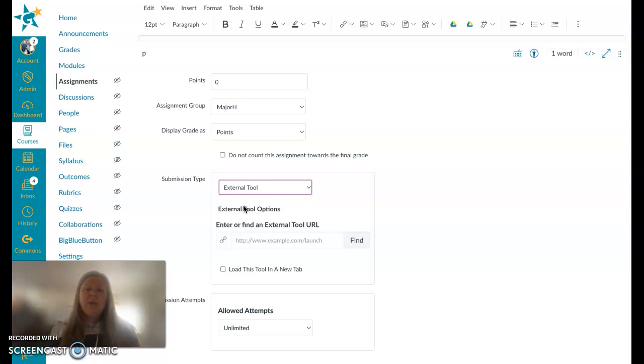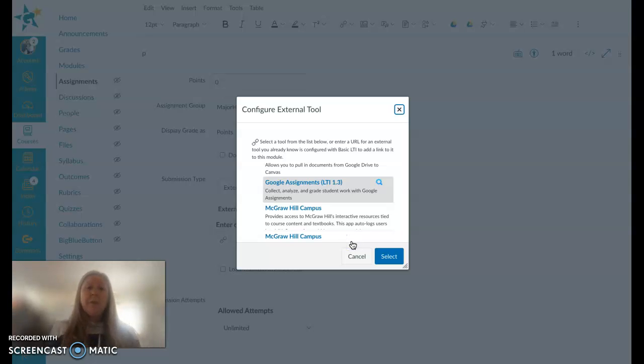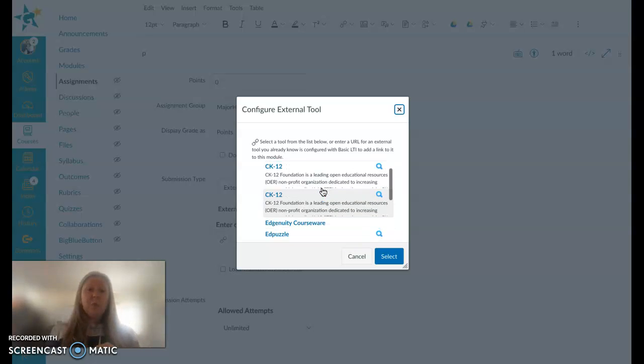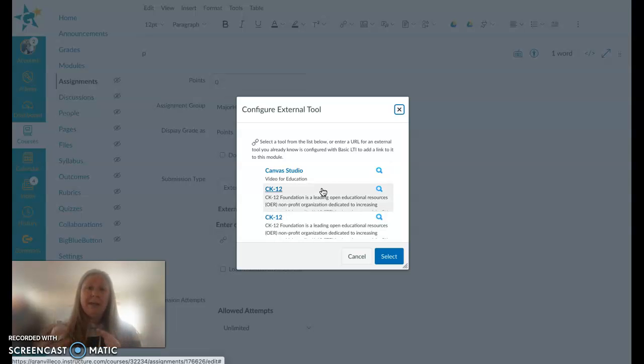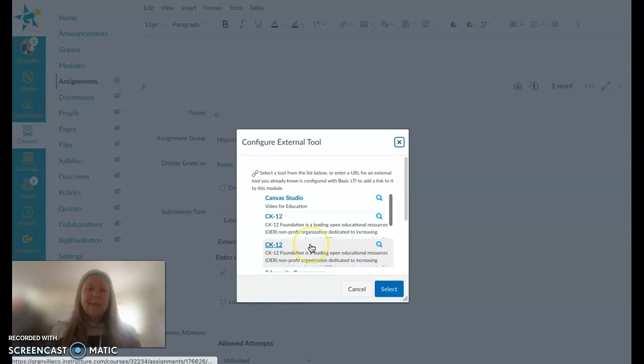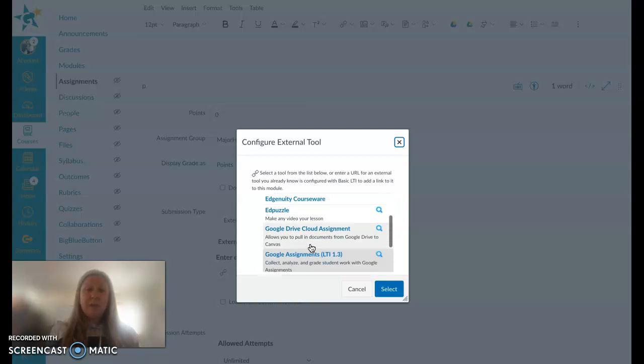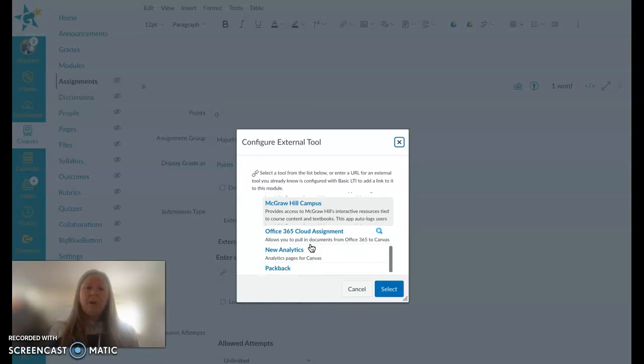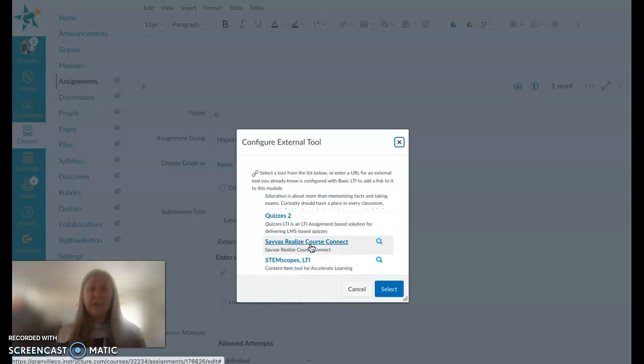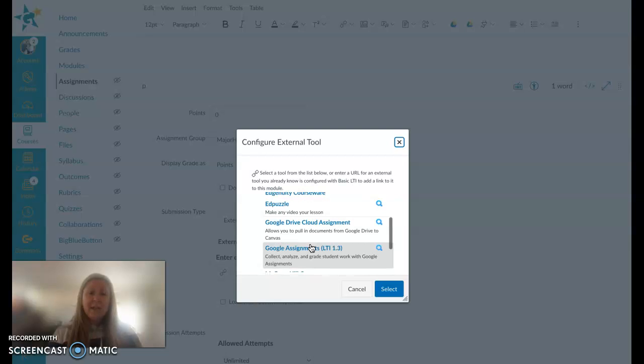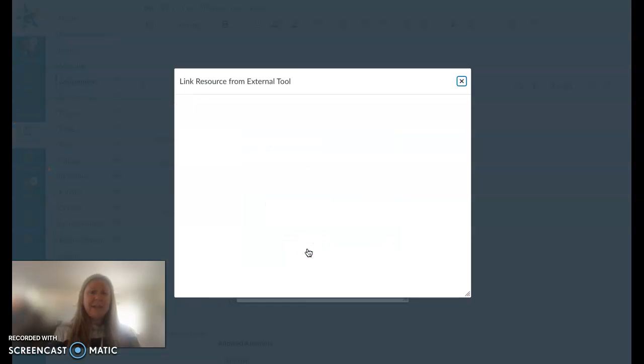This external tool says you can enter the URL. So you can enter the URL to the document or presentation that you want the students to be able to create a copy of their own and submit. Or I'm just going to type Google in here and select Find. When I select Find, these external tools can all be incorporated into Canvas. So if there's a lesson from CK12, Edgenuity, Edpuzzle, Google Drive, McGraw-Hill, all of these items are considered external tools. So for today, I'm going to go ahead and select Google Assignments LTI.